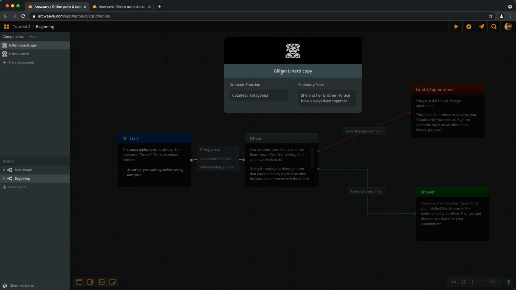Let's open this and change the name. Keep the dramatic function as it is. And here we want he and his sister Jillian. And let's pick a face for him, too.